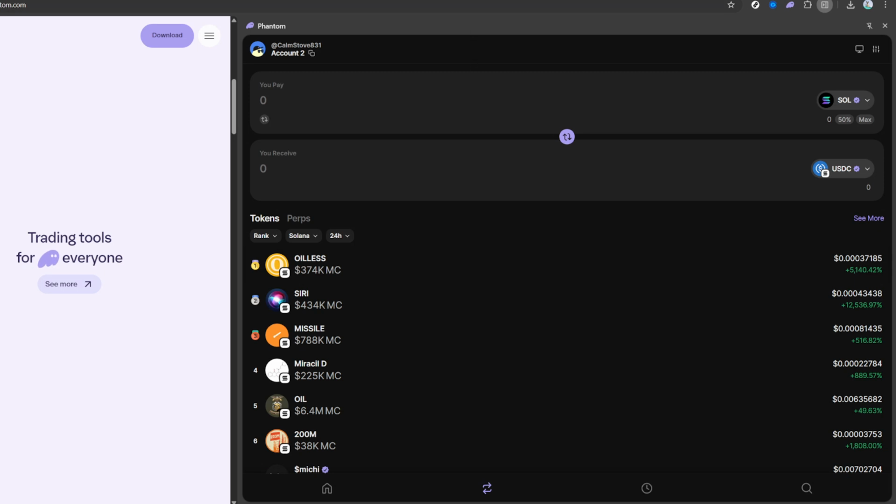In the You Pay section, you will see a drop-down menu. Click on this menu to select the token you wish to swap, such as OL. After making your selection, the interface will update to show you the relevant details for the token you have chosen.